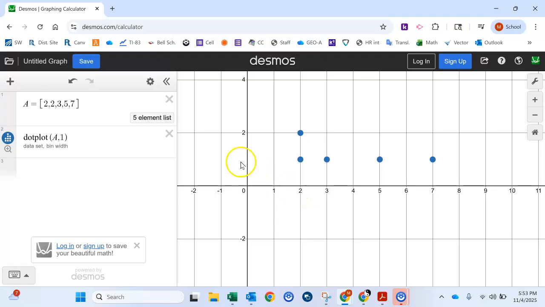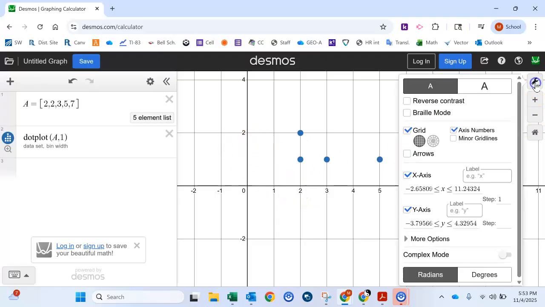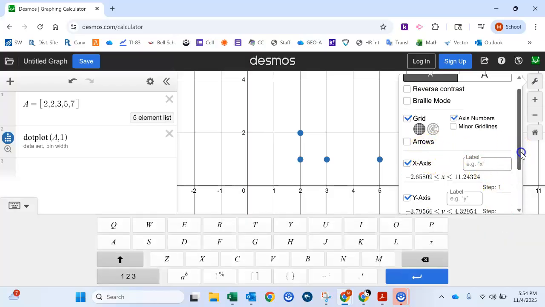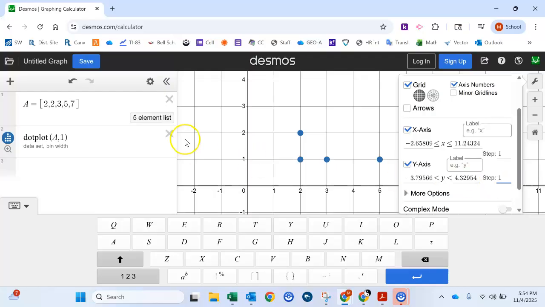There's your data points. I could do it for the y-axis too. Let me do it for the y-axis. It makes it easier to read left and right. So the y-axis, I'm going to make it a step of, where'd that go? Hold on. 1. Check it out.